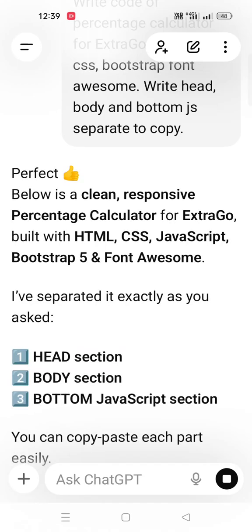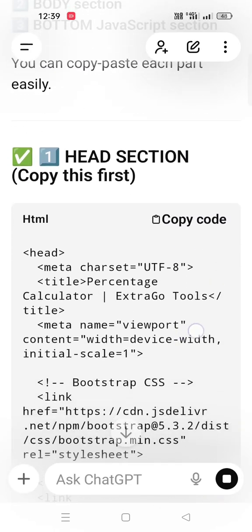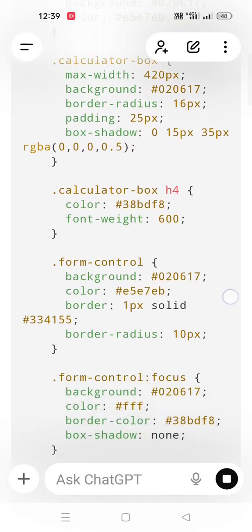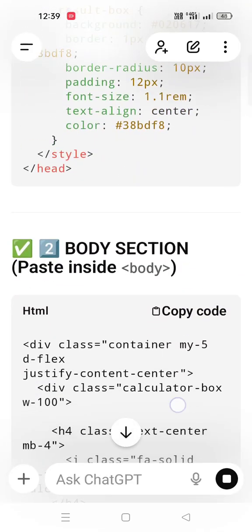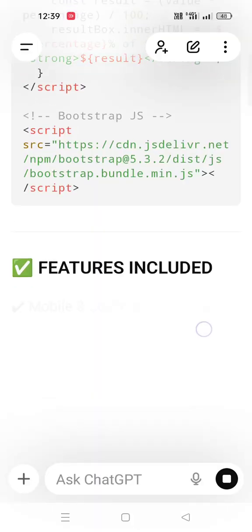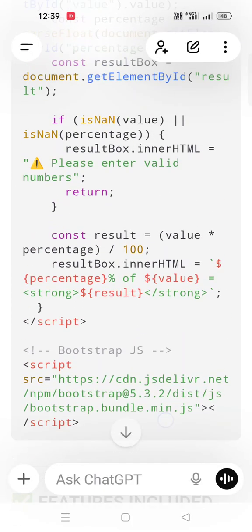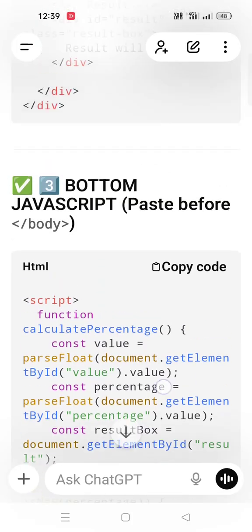So, percentage calculator. Here you go. This is the head section. Copy this first. This is the body section, and the bottom is the JavaScript section. Now I will tell you how this is put online in Extrago. So let's work on it.